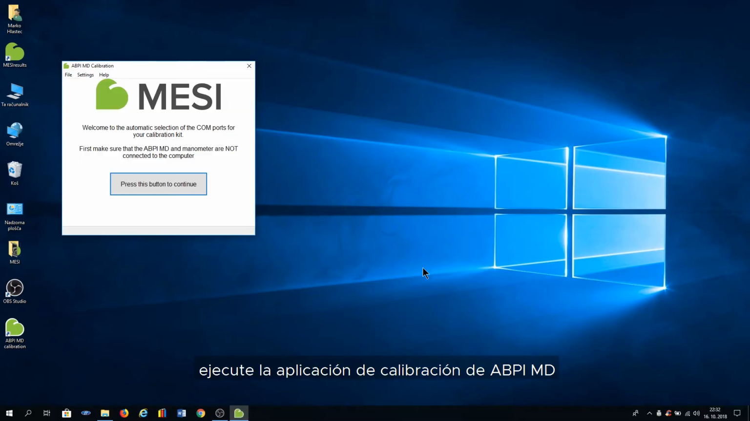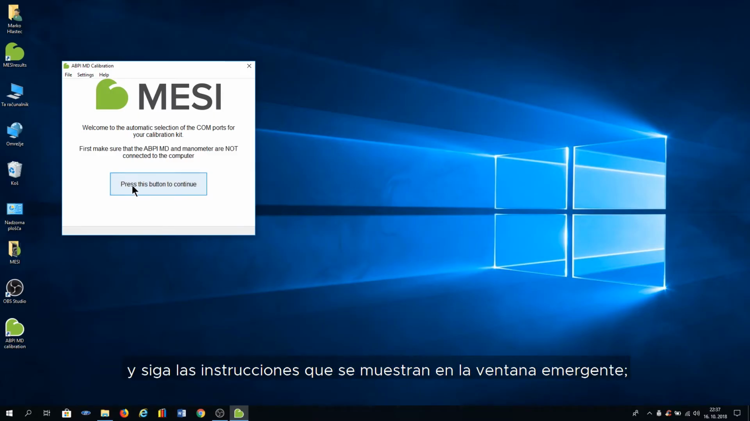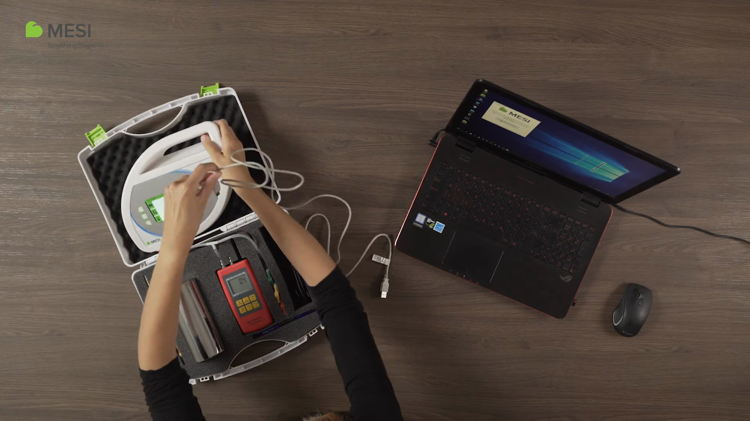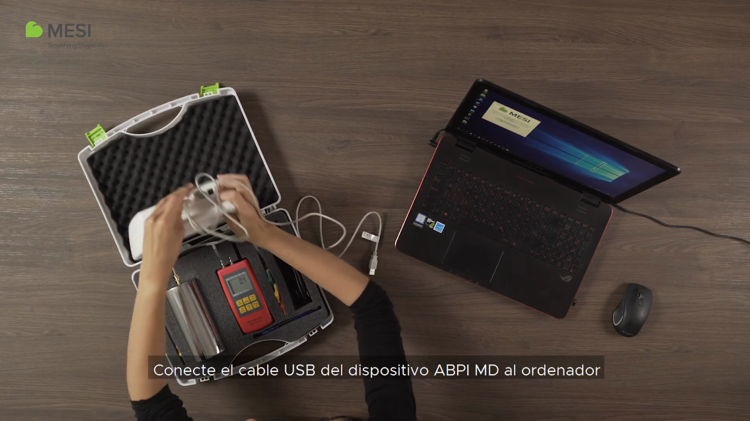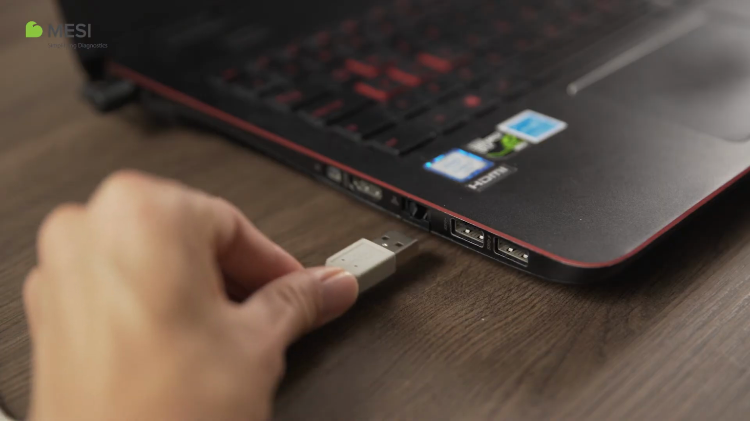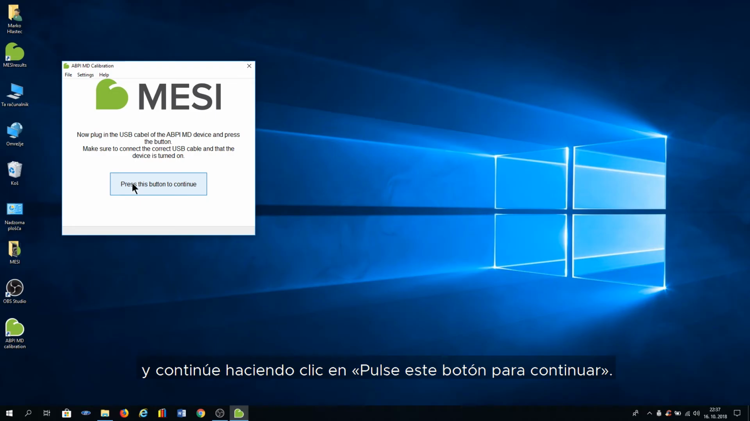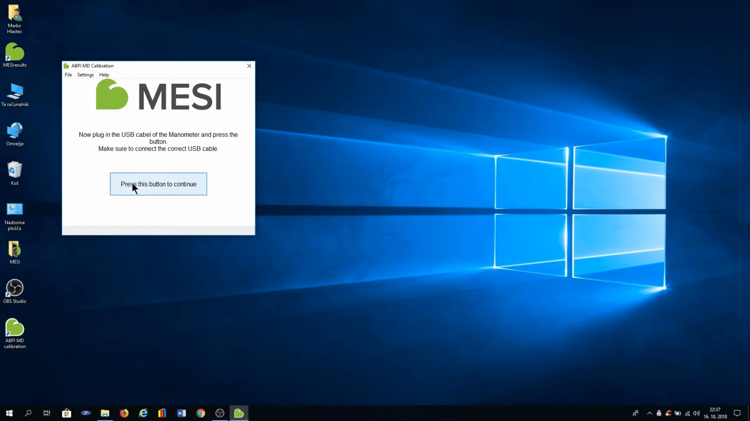First, run the ABPI MD calibration application you installed from the enclosed CD and follow the instructions in the pop-up window. A new window with Comm port selection will appear. Connect the USB cable of the ABPI MD device to the computer. Continue by clicking on Press this button to continue.